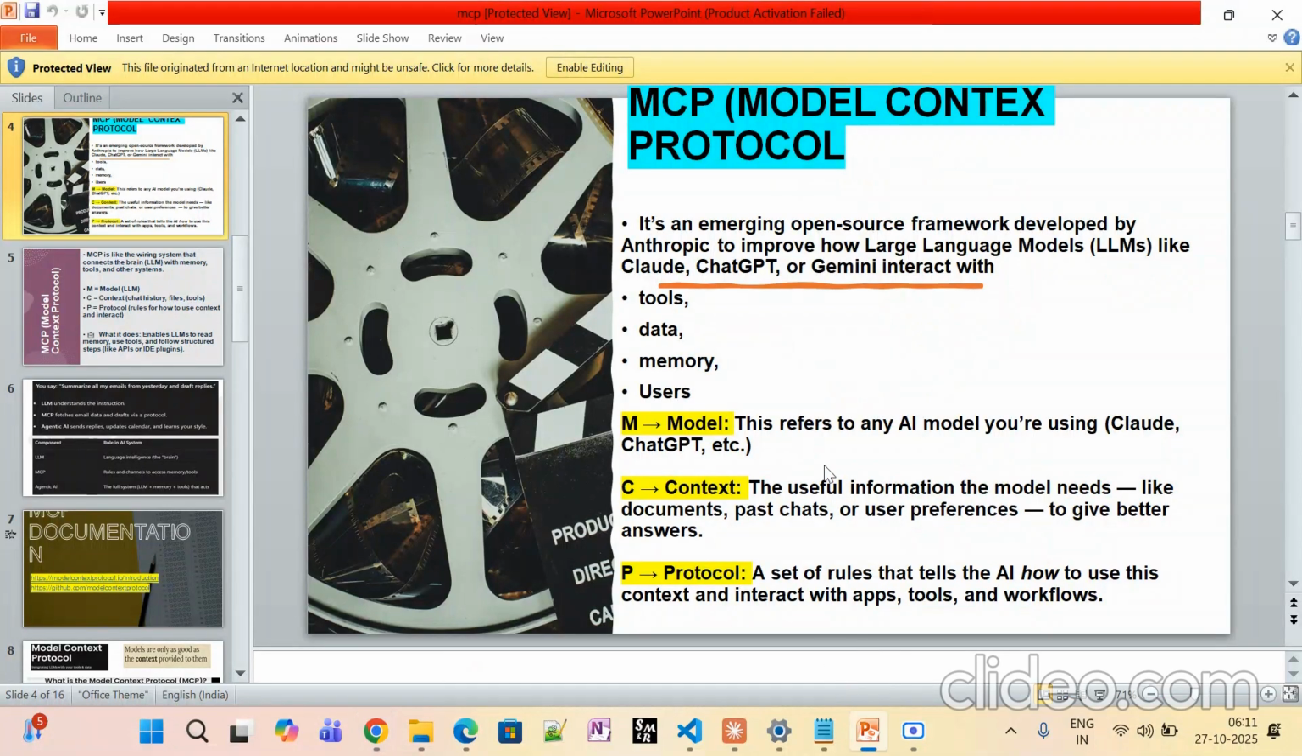Hello everyone. So today we will see MCP, which is nothing but the Model Context Protocol. So what is the MCP and how do we work with it? MCP is an emerging open source framework developed by Anthropic to improve how LLMs like Claude, GPT, Gemini interact with tools, right?